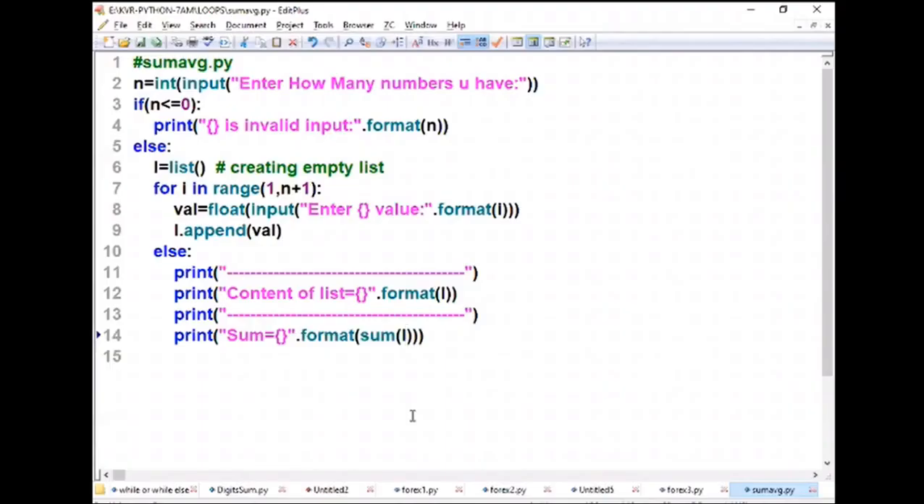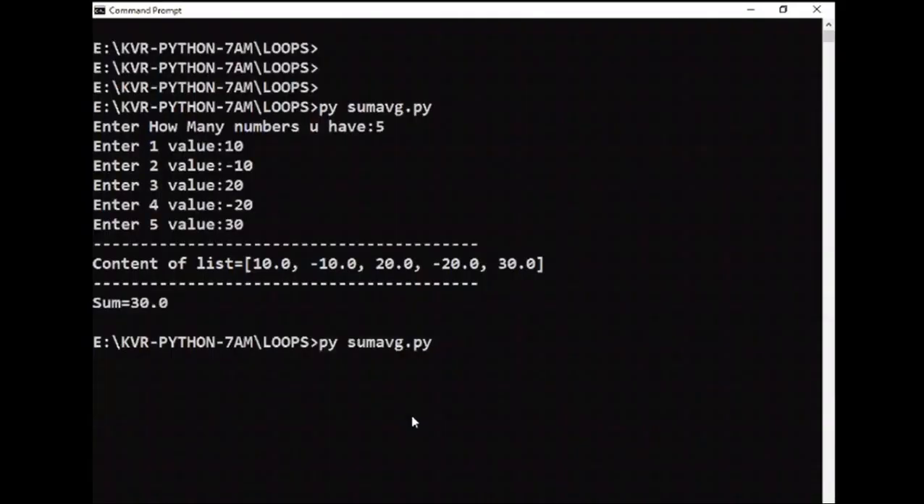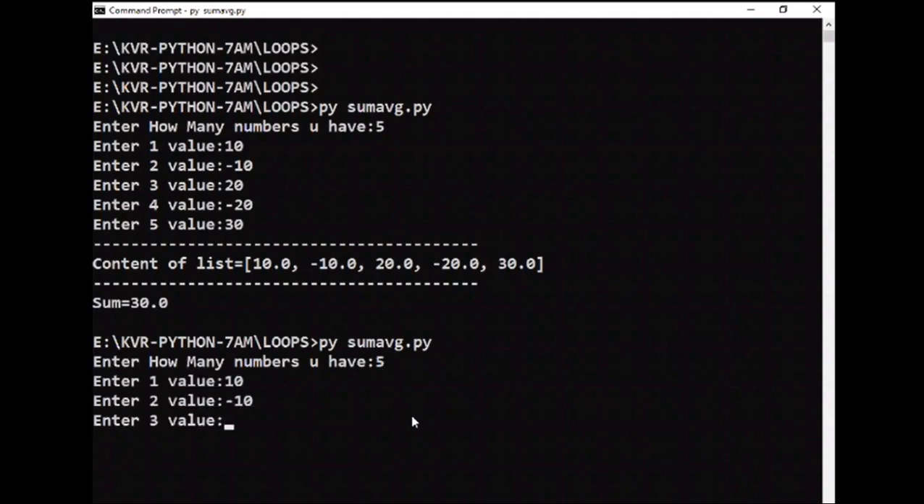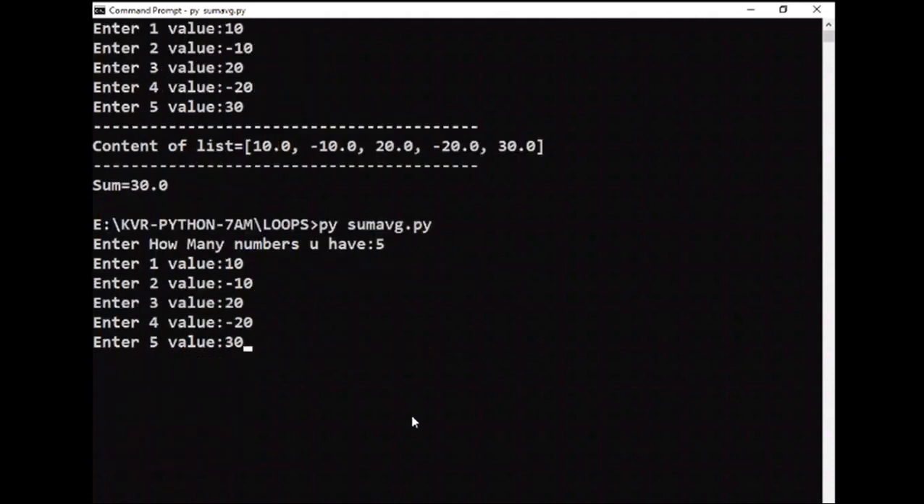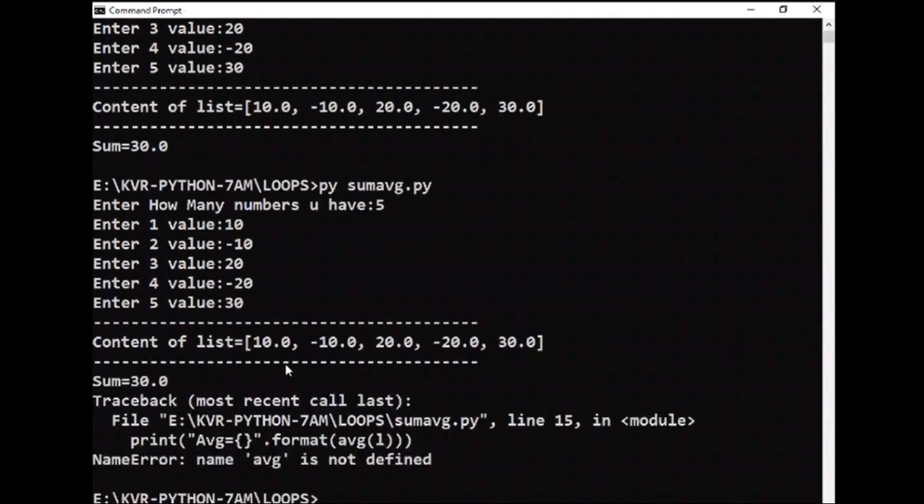Can I say average? Yes, tell me. AVG is equal to format of AVG of L. I will write my own logic also. Carefully observe it. 30. What is the sum? 30. How many numbers are there? 5. 30 by 5. So what is the answer?